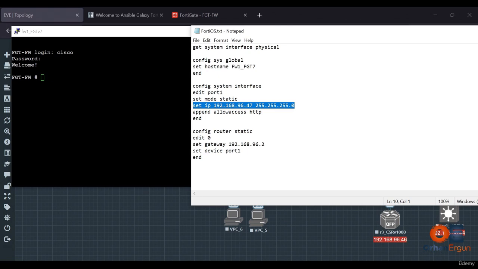I also append the access of HTTP. Maybe you want to use the normal HTTP, and I quote, sometimes in the unlicensed trial version of the virtual machine, HTTPS will not work. So basically we must allow the HTTP to have it in the interface. Finally, we will just add a default route.